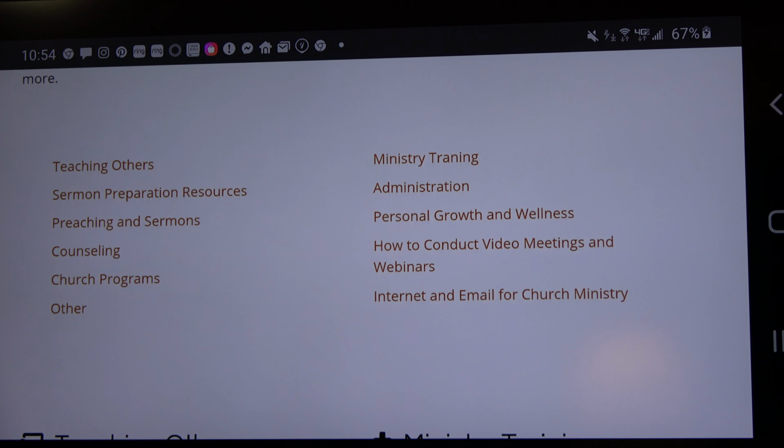Both applicable to business people, 501(c)s, ministries, how to teach others, sermon preparations, resources, preaching and sermon, how to do counseling programs, church programs, other programs, how to do ministry training, administration, personal growth and wellness, how to conduct video meetings and webinars, internet and email for both business and church meetings.